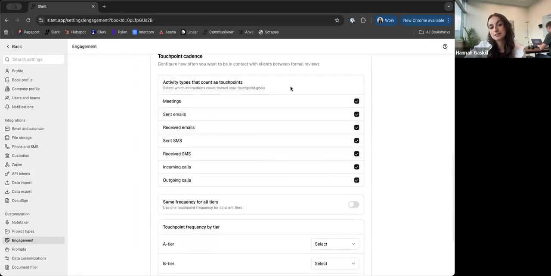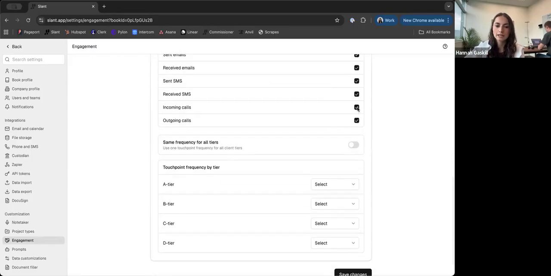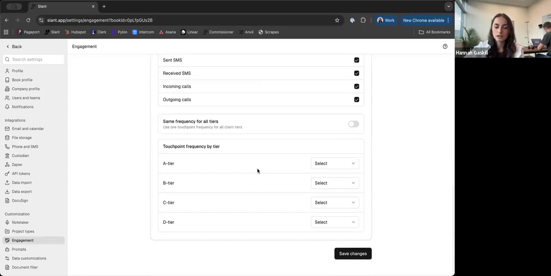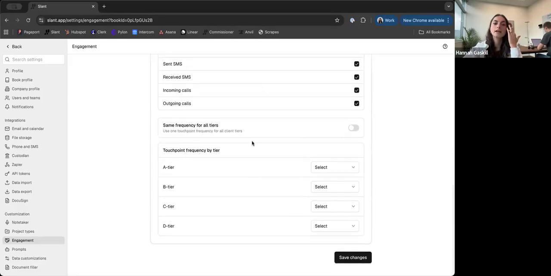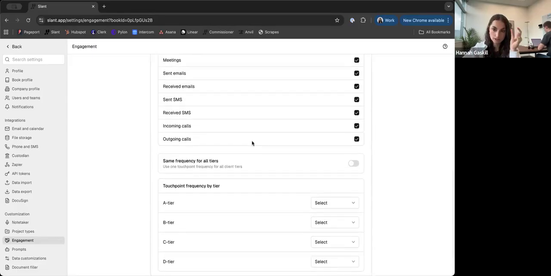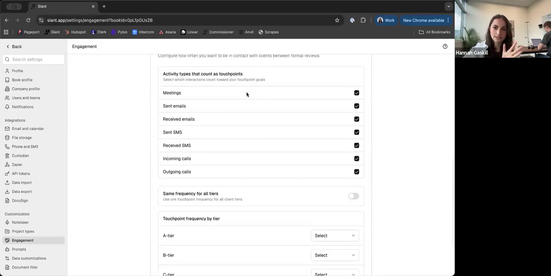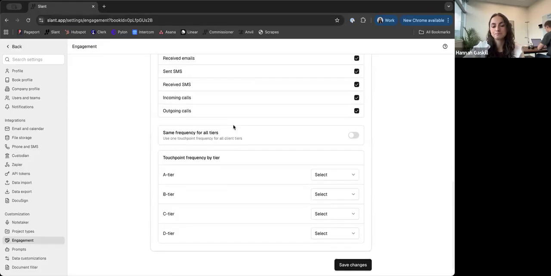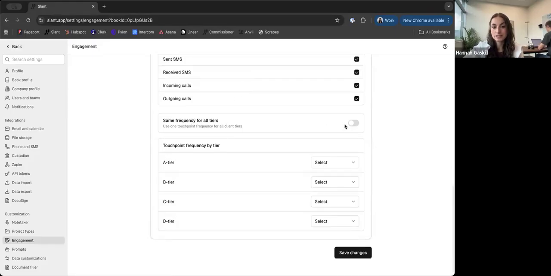The first option you have is to select what activity types would be counted towards a touch point. So if you only want to include meeting touch points, you could do that. Or again, only email touch points, whatever that looks like, you can deselect options here to say this is what counts as a touch point. And then similarly to the client reviews, you're able to set a frequency on how often clients should have these touch points between their formal reviews. And again, if a meeting is marked as a review, so it identifies that keyword, we count that separately from a touch point. You can also do a different frequency for different tiers.